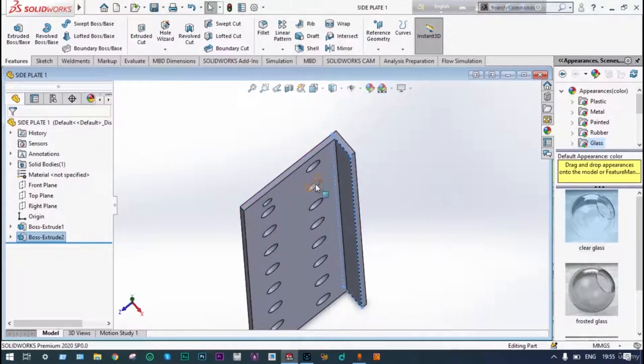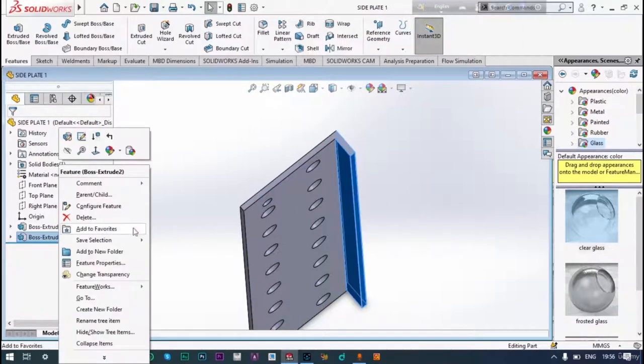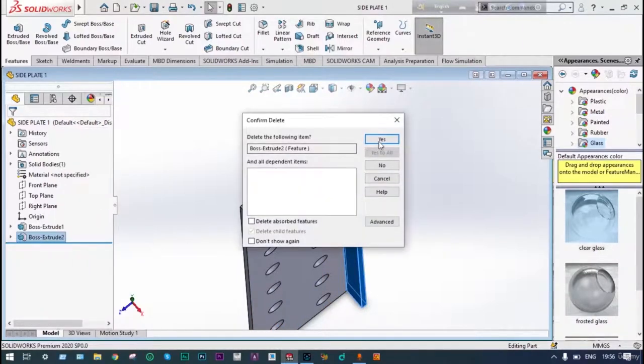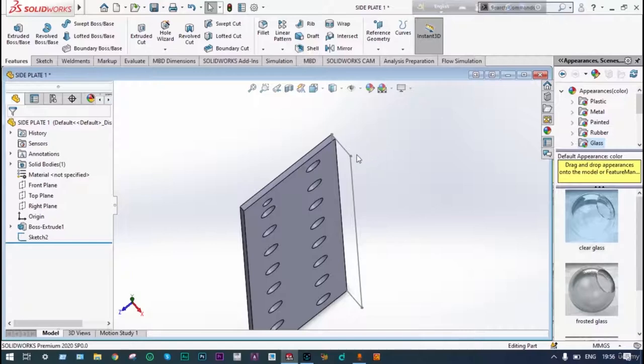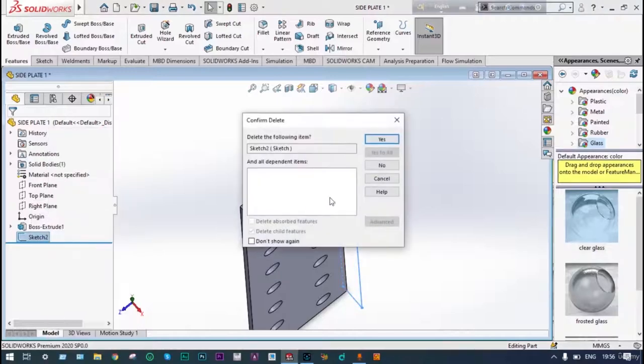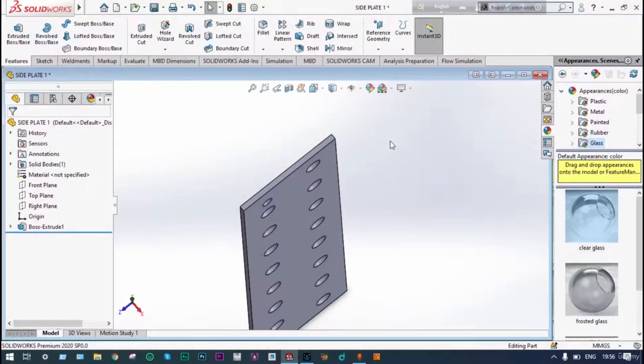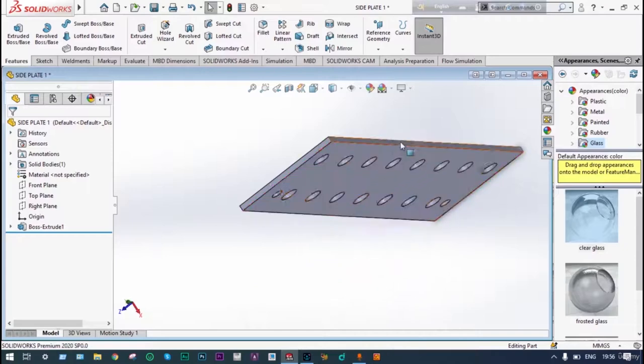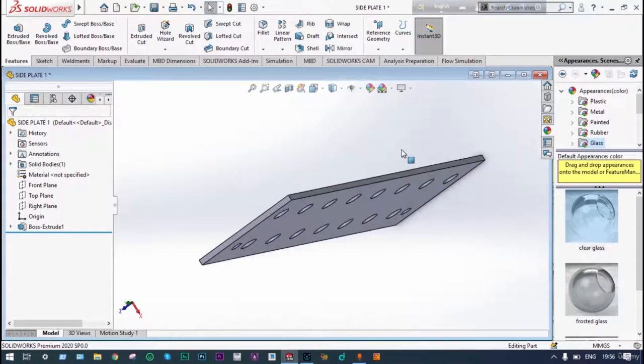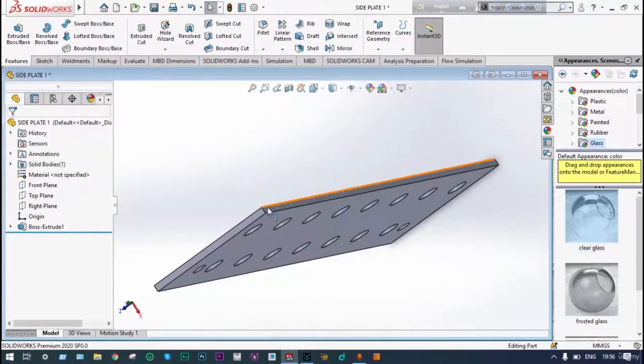We can make the second side plate also. For that we have to delete this part. Let us delete this sketch also. Now we'll do the same thing in the other side. So that will be the another side plate.